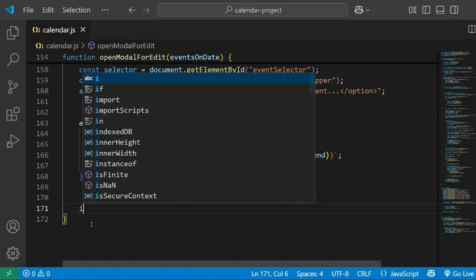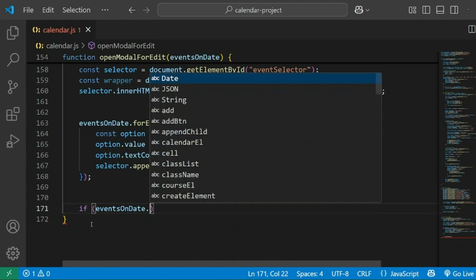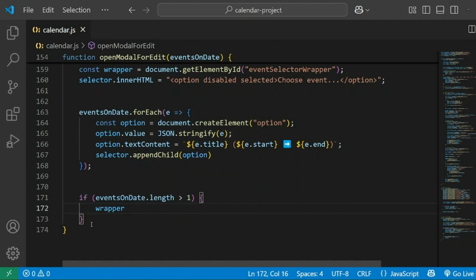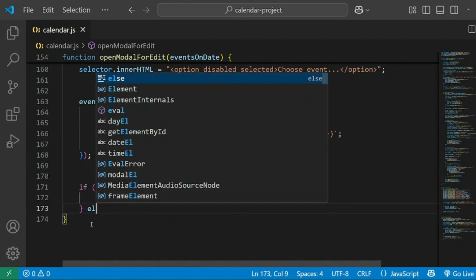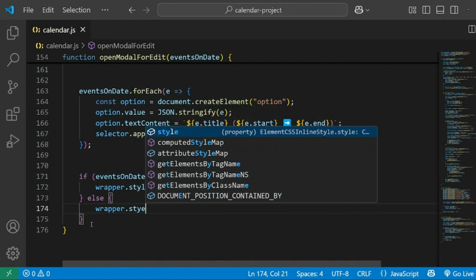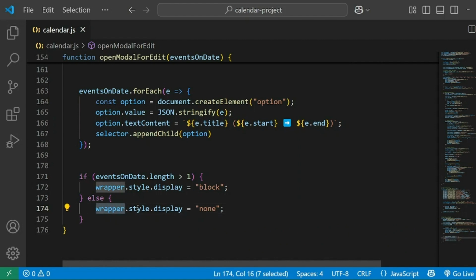Next, I will create an if condition here to check eventsOnDate. If eventsOnDate.length, if its length is greater than 1, then go wrapper.style.display equals block. Otherwise, else, we will go wrapper.style.display. We will set the display to equal none. We have to make it disappear by going wrapper.style.display equals none.